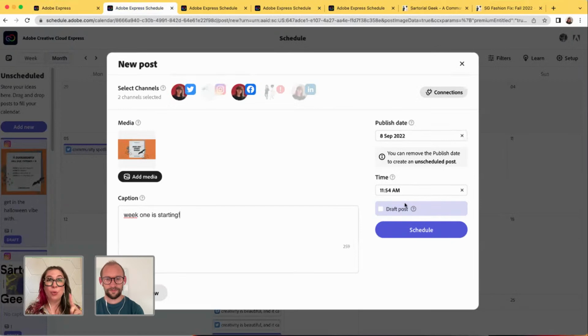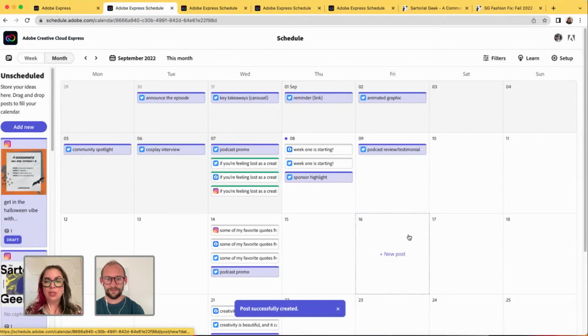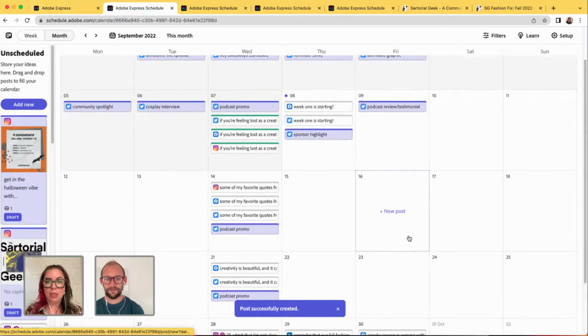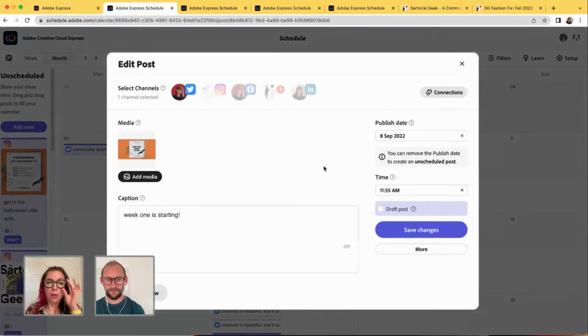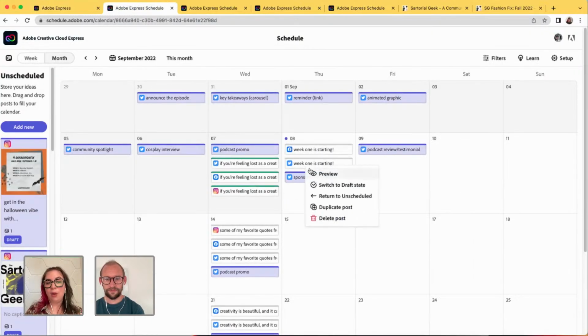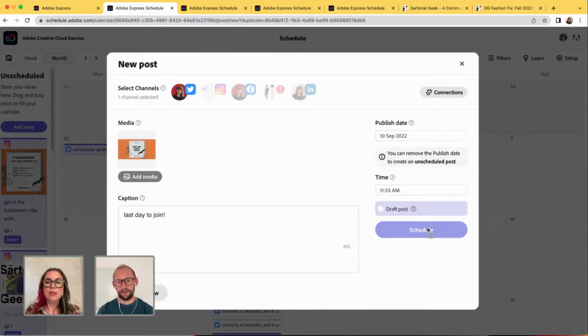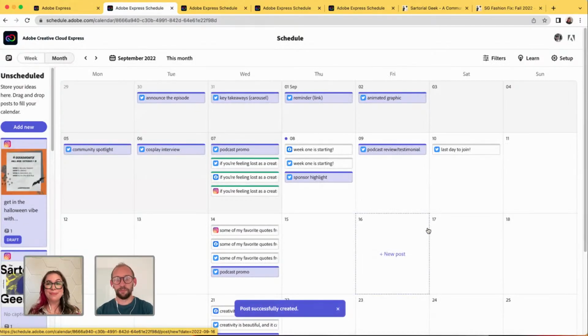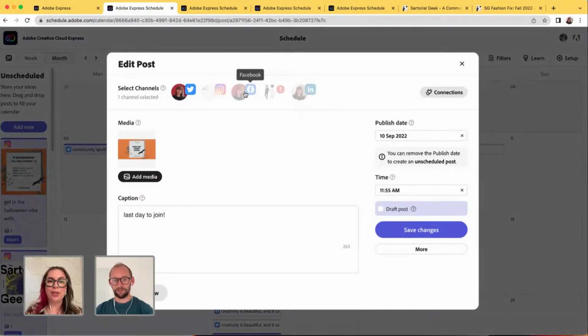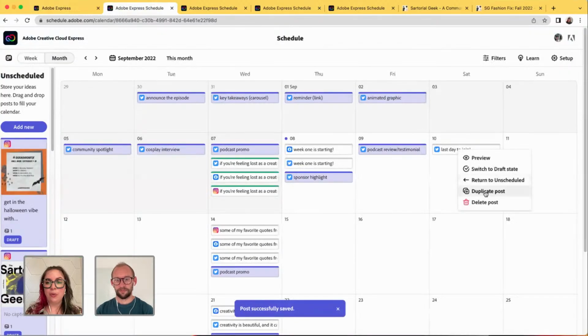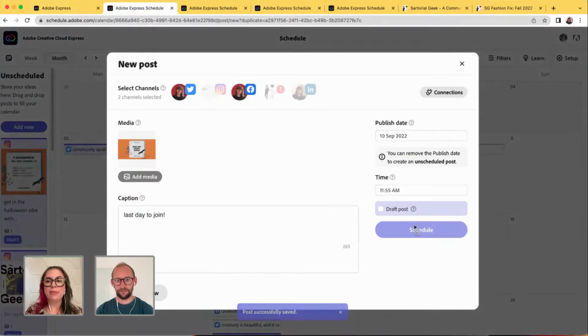I'm going to show one more thing really quickly, which is that you can duplicate posts. So say week 1 is starting, and I want to do a reminder of like 1 day left. I can duplicate the post right here, write "Last day to join," and change the date. Choose multiple channels at that point as well. Yeah, right. Totally. You can go back into Facebook and duplicate it for whatever you want.